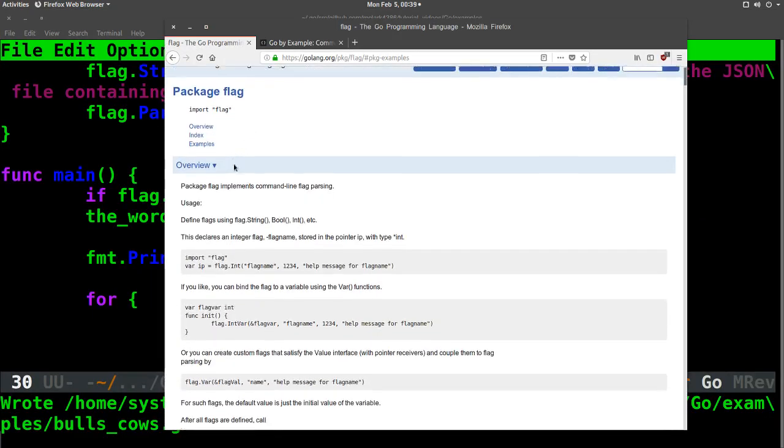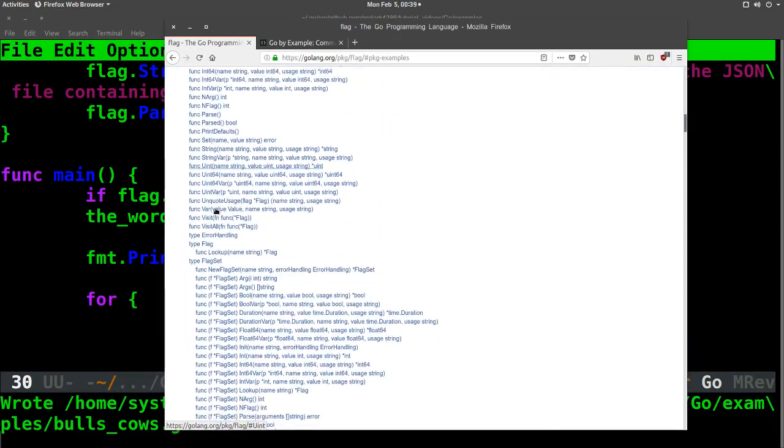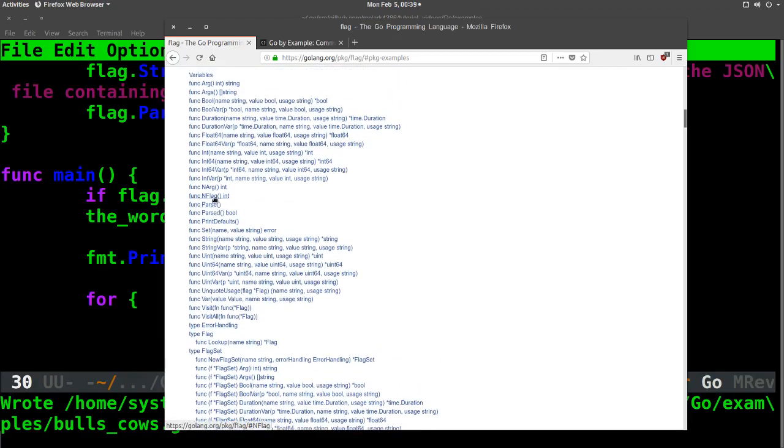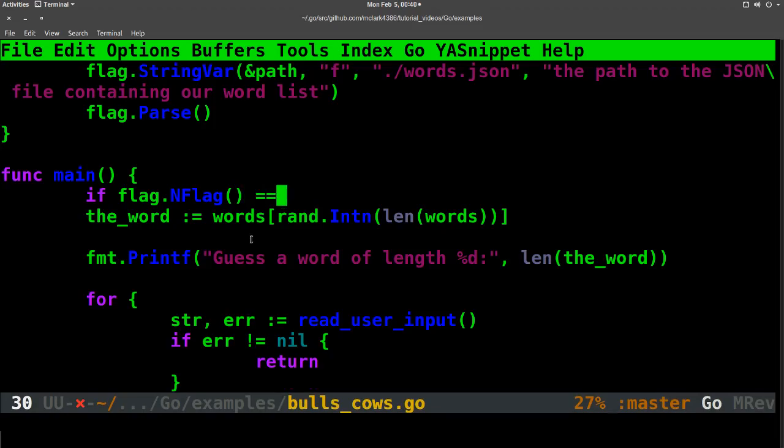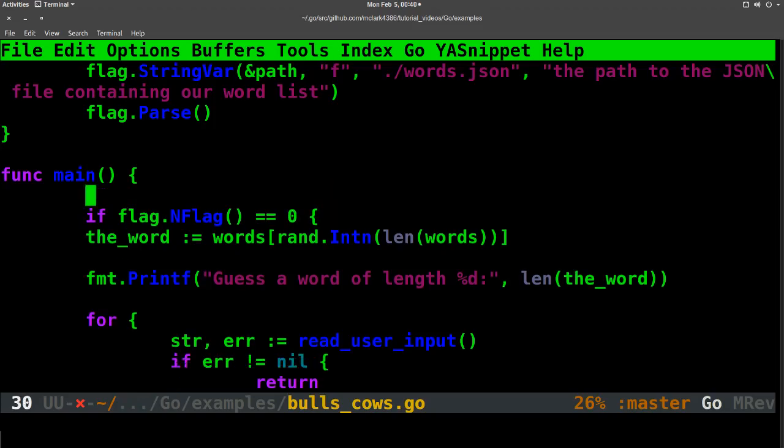And what it will do is it will actually give us inFlag. It will give us the number of flags. That is to say, flags, not arguments, that we have passed in. And so we're wanting to check if there's no flags that we passed in, then we want to do the default thing. Now, that also means that we need to take this word out of here.